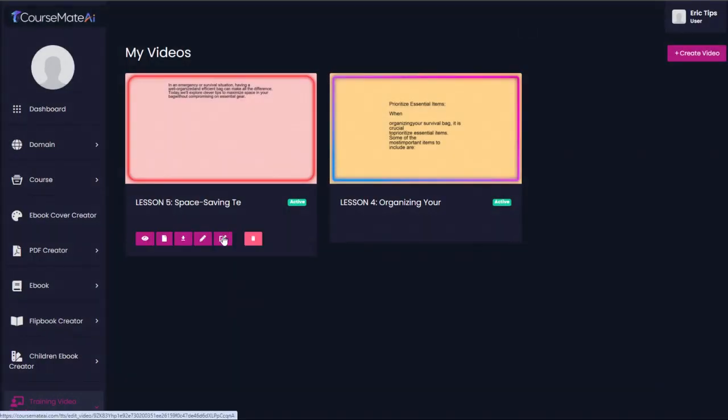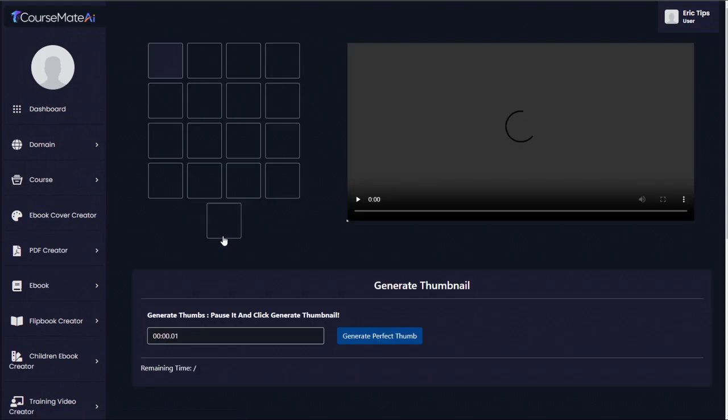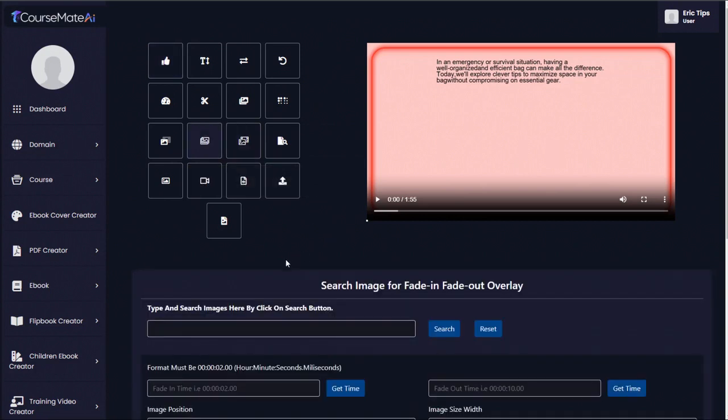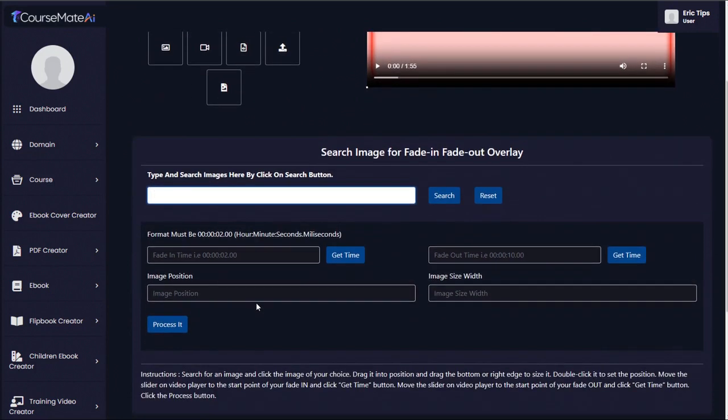So then we can go to the Edit Video button. And I'm not going to give you a full demo on all of these features here in this demo because it would take too long. But these are all features here within the built-in video editor. You can add text, you can add image overlays, you can even add video overlays. So let's search for a stock image to do a fade in, fade out overlay. And let's search for a picture of a backpack, since that's what most people use for their bug out bags.